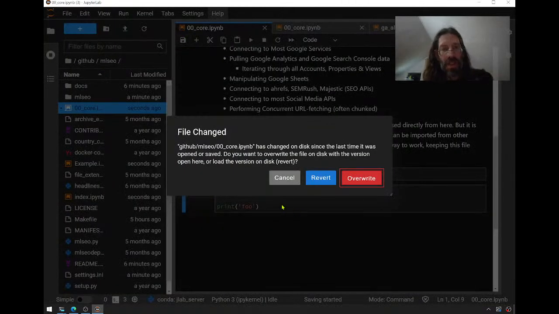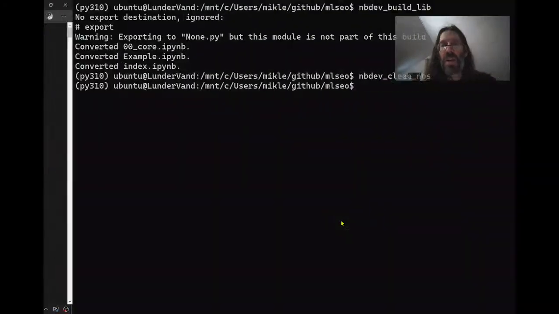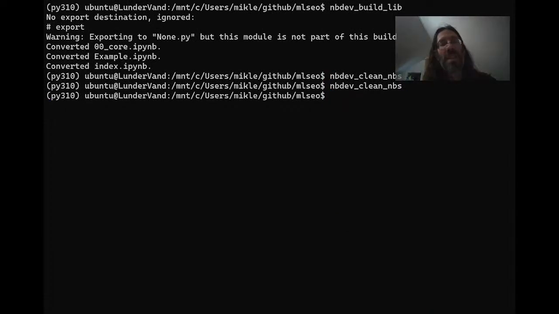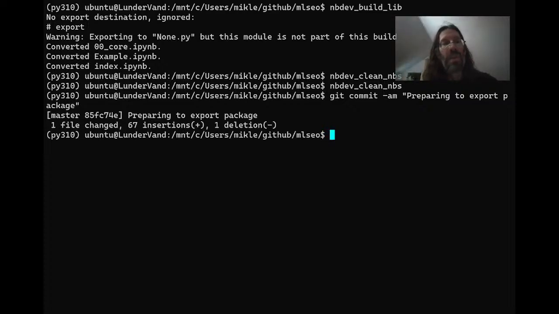I'll try to, yeah, see, if I try saving it, it says GitHub, it's changed on the drive since the last time it was opened or saved. Do you want to overwrite it? Fine, I'll overwrite it. But then all I do is I run nbdev clean nbs again, and that gets it ready for a git commit. Git commit, preparing to export package. Now it's just exporting it locally on my machine from the notebook into a subfolder as a .py file, but that's what I'm actually preparing to do.